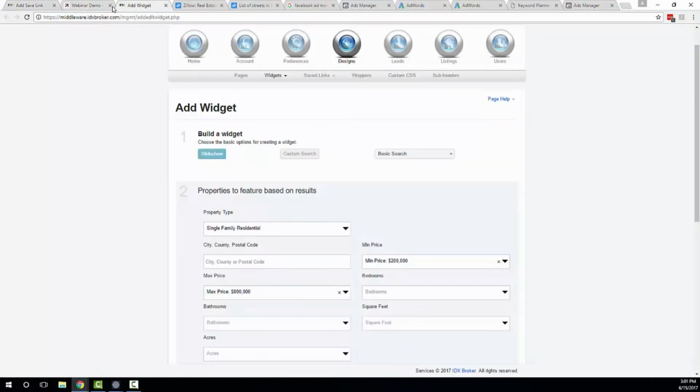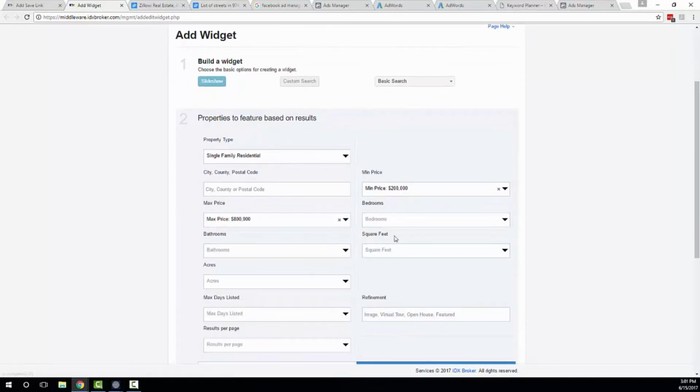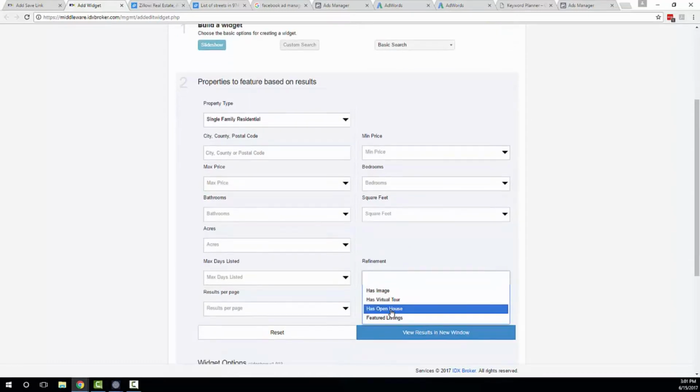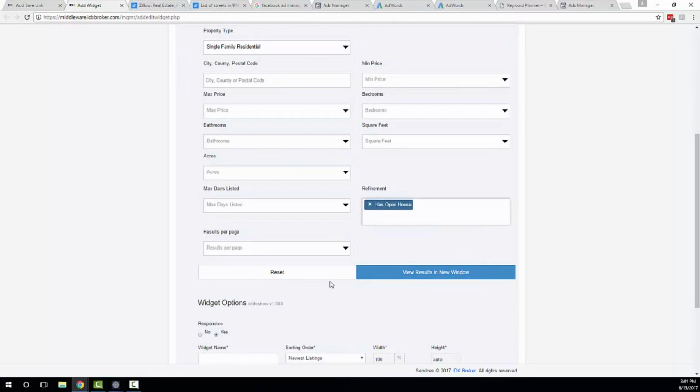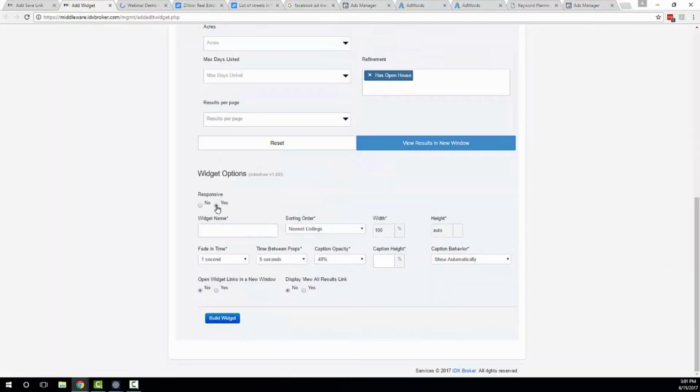I'm going to take you over here. Let me close this one. And take you over now to the widgets and building a widget. It's the same concept. The difference between the widget and the link is that, let's say you go here and it has open house, and then you can make it responsive.